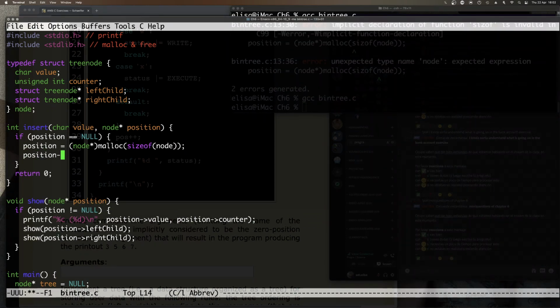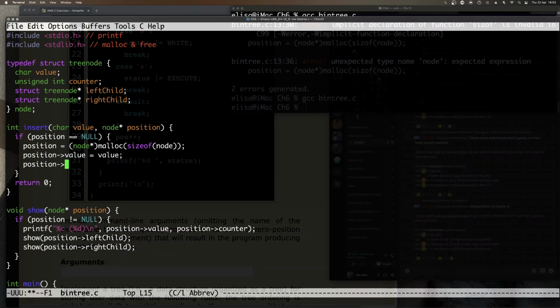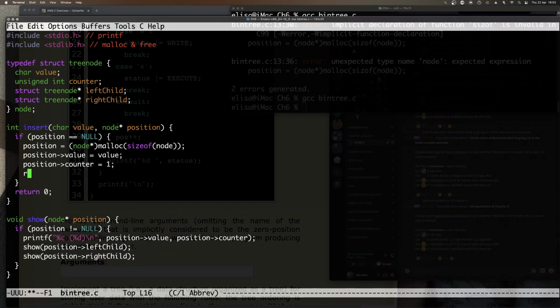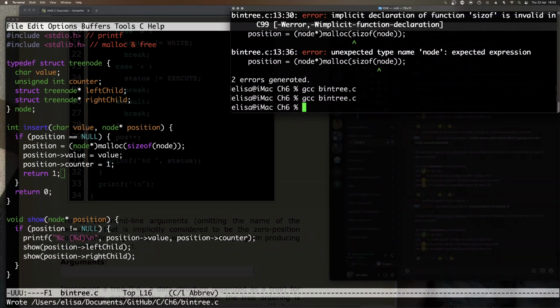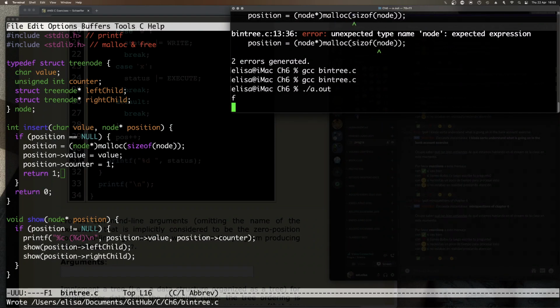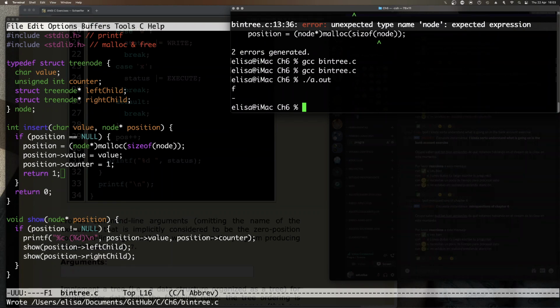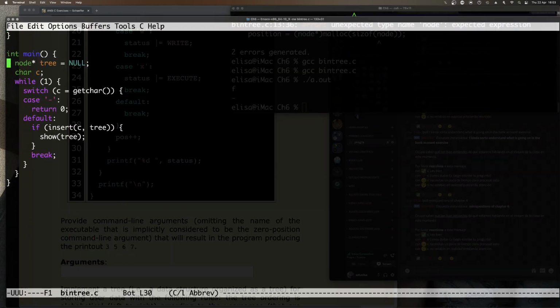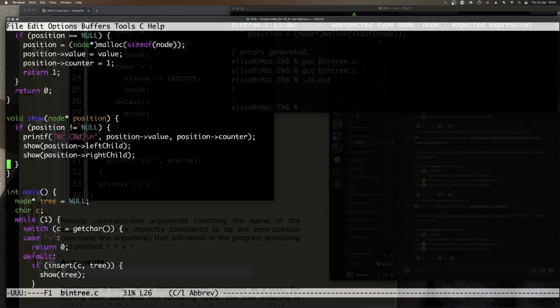And then, since we reserved this space, we could just put the value there. And we could set the counter as 1. And we don't have to do anything else because this was our first node. Okay, and then we could return a 1 because we actually had a successful insertion. Let's look at what this looks like. So if I put an F there, how did this go? If insert gives a positive, then we show tree.